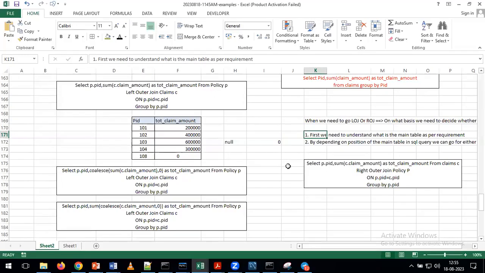Indirectly, first you need to identify the main table as per the requirement. Once you understand the main table, depending on your convenience, you can go for left outer or right outer. Convenience in the sense of the position of the main table. If you put the main table as a left table, go for left outer. If you put the main table as a right table, go for the right outer. Is it clear? Okay.